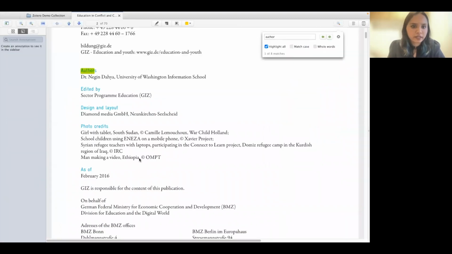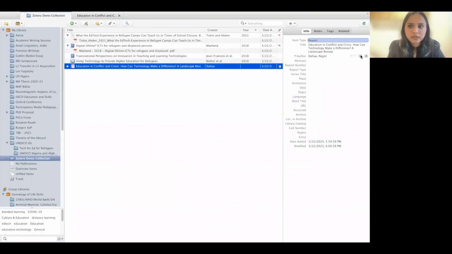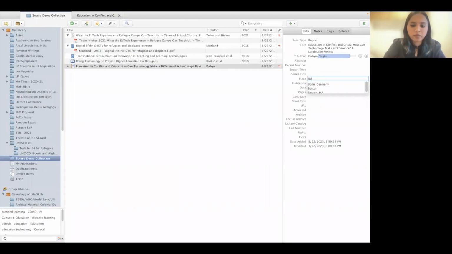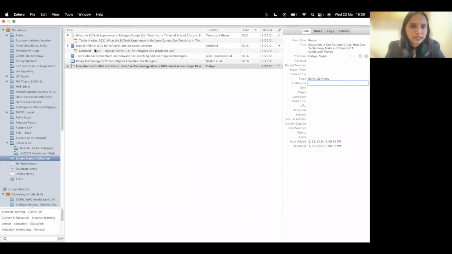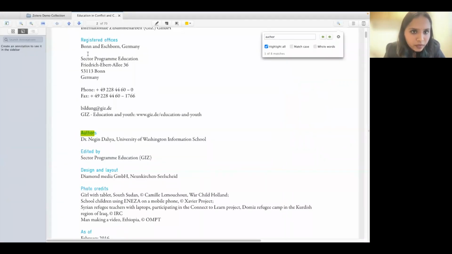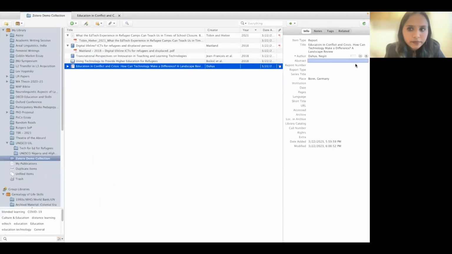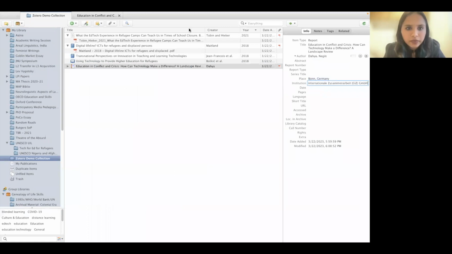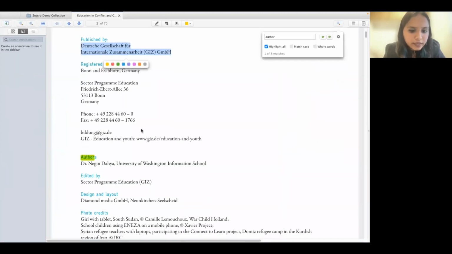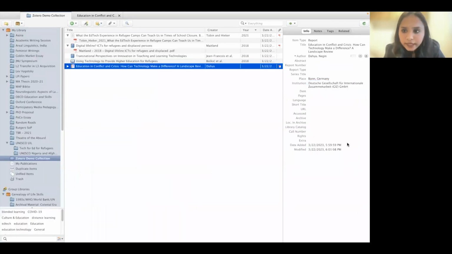Place, again, it's in Bonn, Germany. So Bonn, Germany. Okay. Institution, once again. It's this German institution. I'm just going to copy paste the same thing. And then, of course, the date is February 28, 2016. I put that right there.